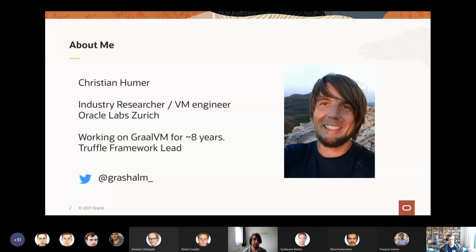Over the time, I worked on the R language and the JavaScript language. I already mentioned that I did the Truffle DSL framework, which was my master thesis, which I'm still maintaining. But today, my primary role is pushing the Truffle framework in the right directions for the future. There's also my Twitter handle if you want to follow me along.